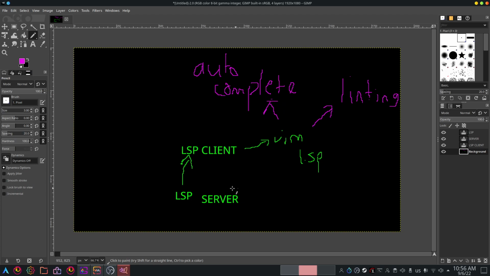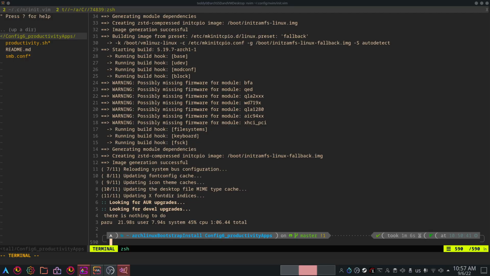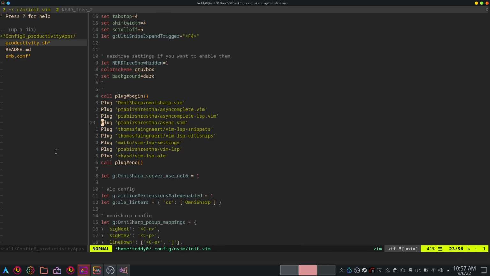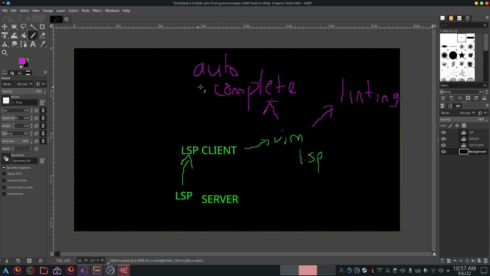So these are a few separate functions. One LSP server, one LSP client, one autocomplete engine, one linting engine. All of these can be separated, but usually in VS Code or whatever, they all come together. This is my Arch Linux LSP setup currently. So what's the autocompletion engine? The autocompletion engine is here, asyncomplete. Asyncomplete is this autocompletion engine, and it does well for what it's supposed to do.